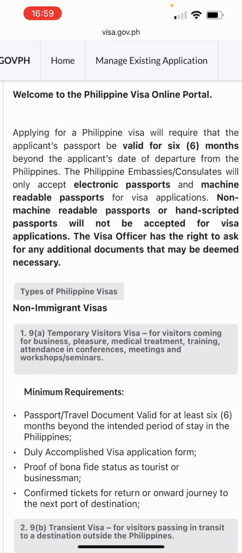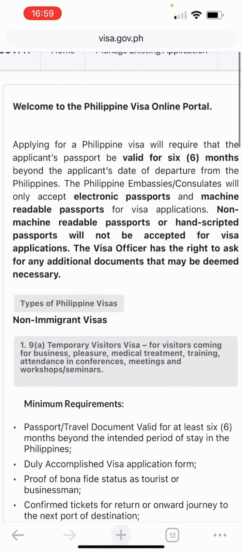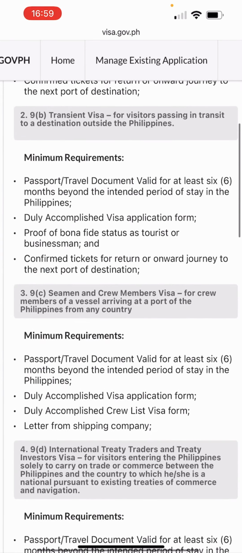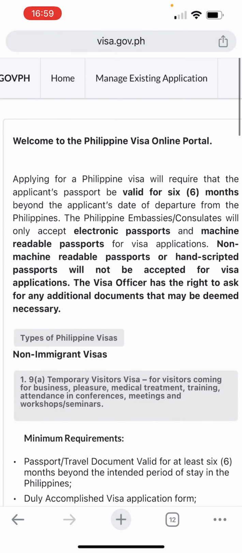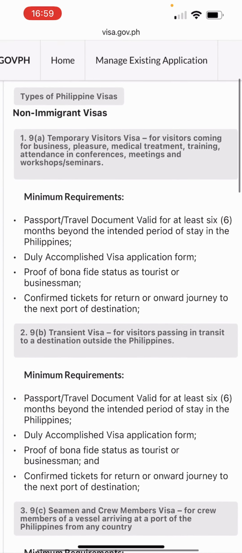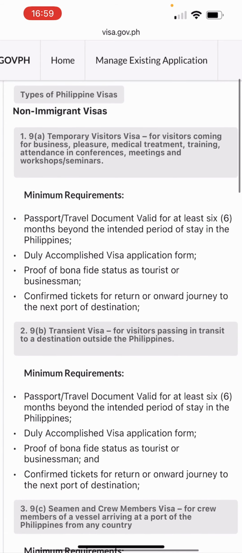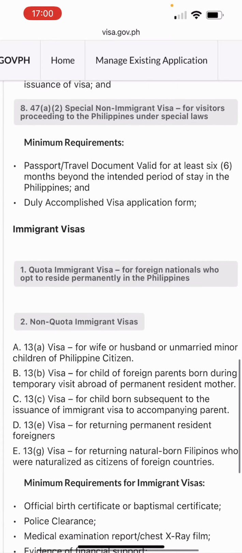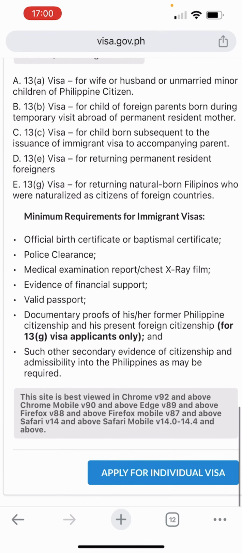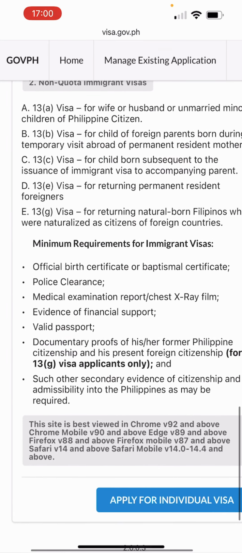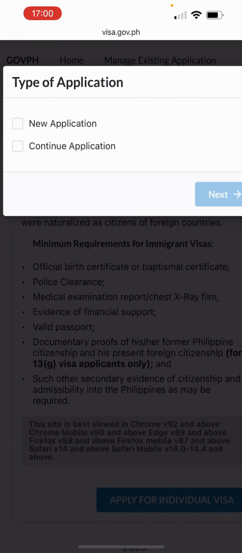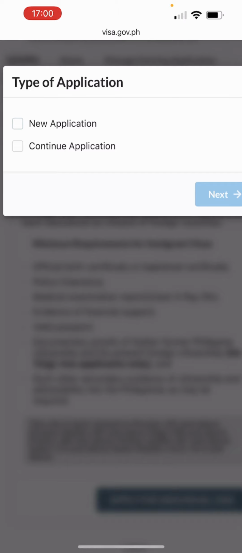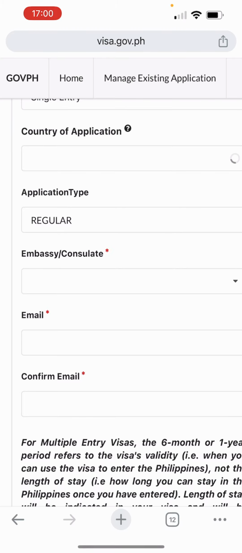So these are the different types of visa available. You might need to go through them and know the requirements for that. After you've gone through, remember the visa you require for this is a tourism visa or leisure visa. Then you're applying as an individual. Then it's a new application. You go to next.